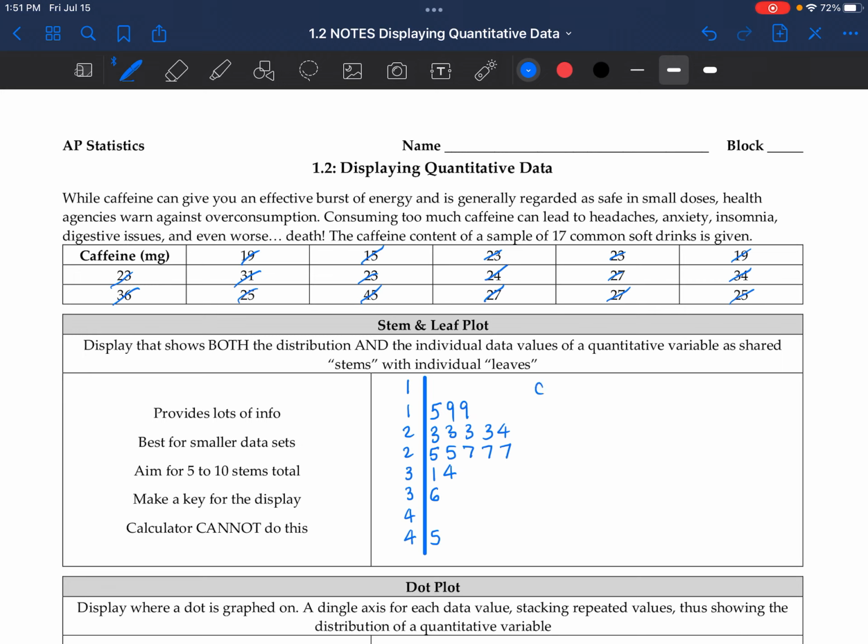Another thing we want to do is give ourselves a little label here. So this is caffeine in milligrams. And then you can see here it says make a key for your display.